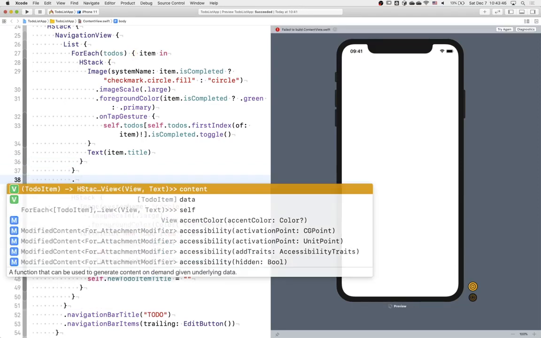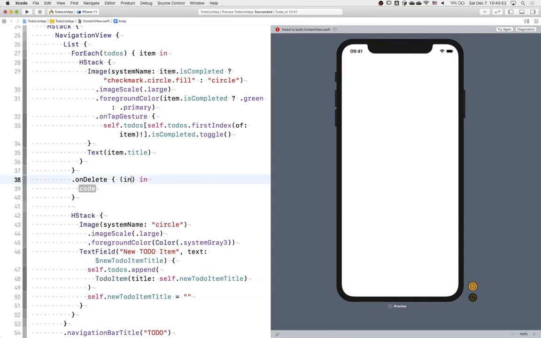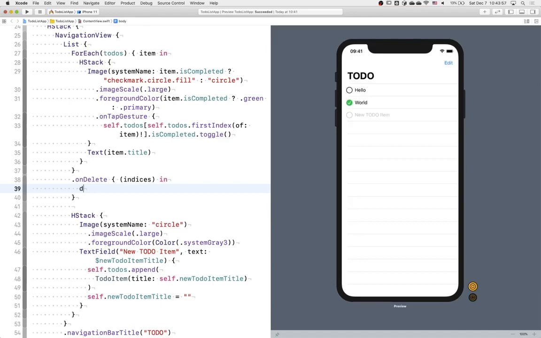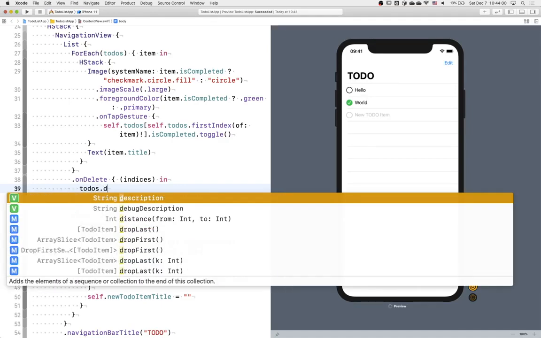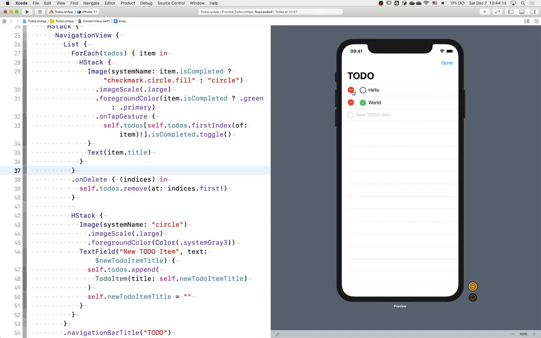After your for each structure, you can tell it on delete, indices. We can delete the item, remove at the first indices we have in there. And we need self. And now if we see this, when we edit, you have this nice little delete on the left, and when you swipe, you get that delete. When you delete, it's deleted. Alright, that's cool.